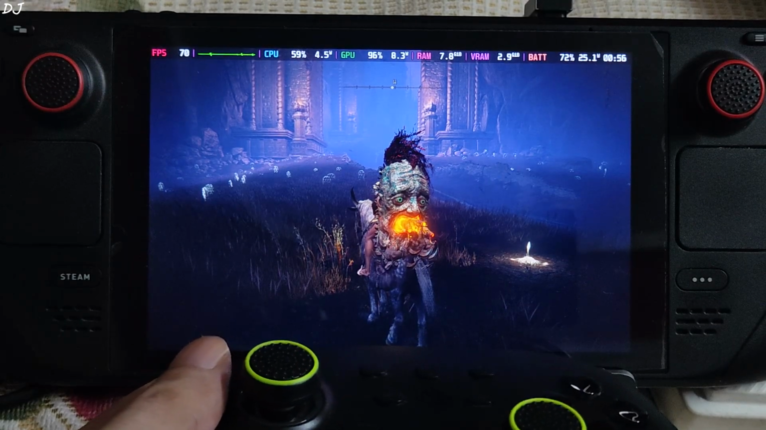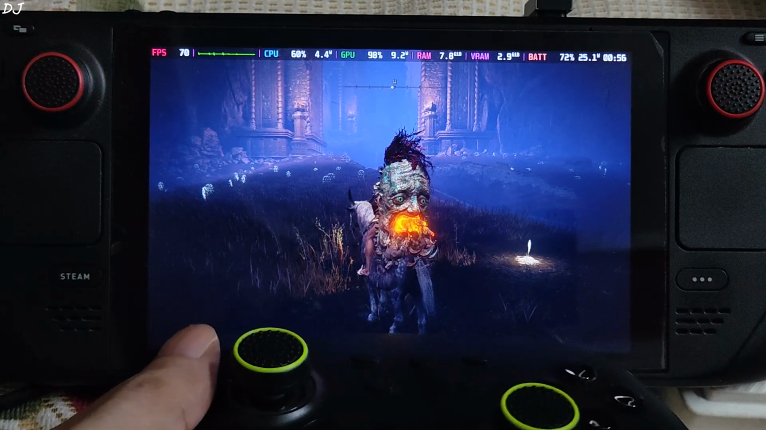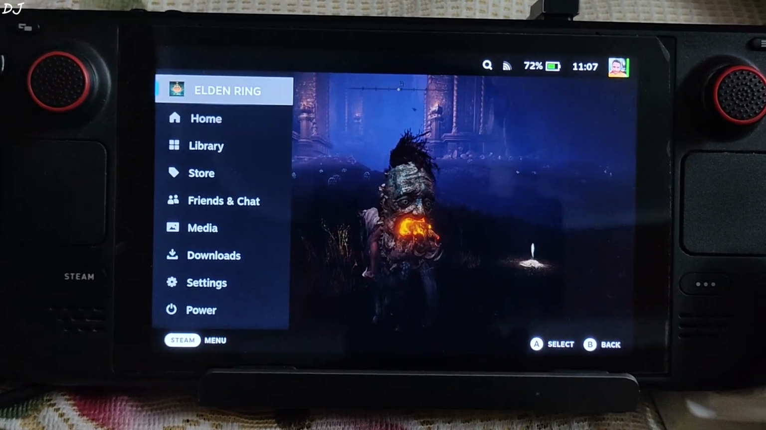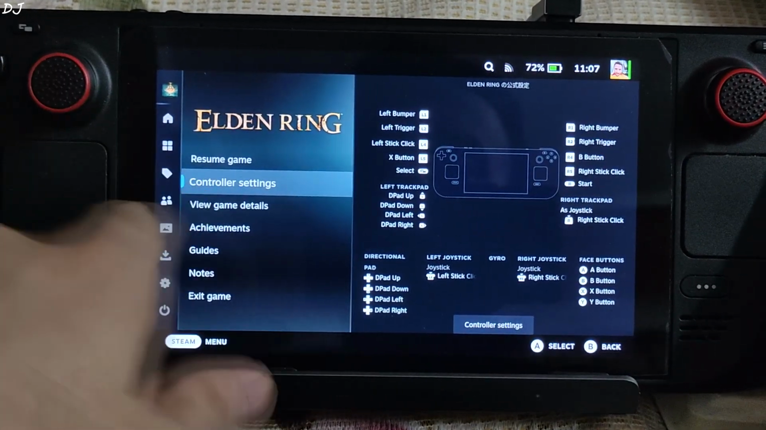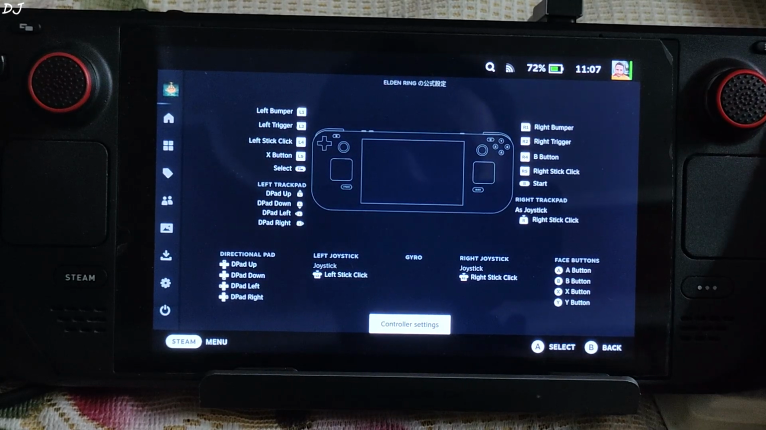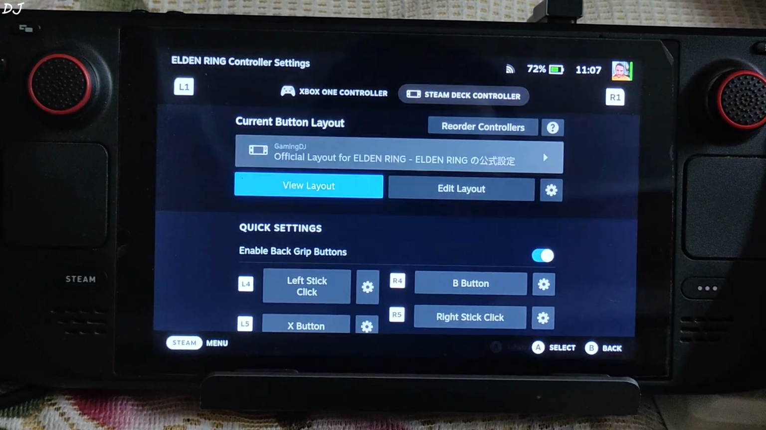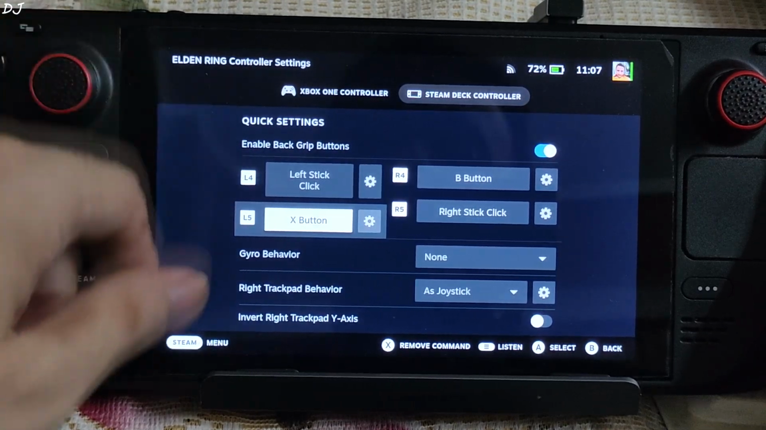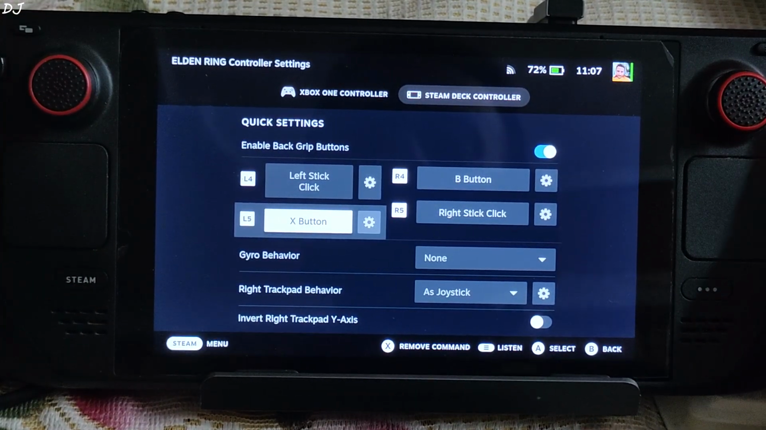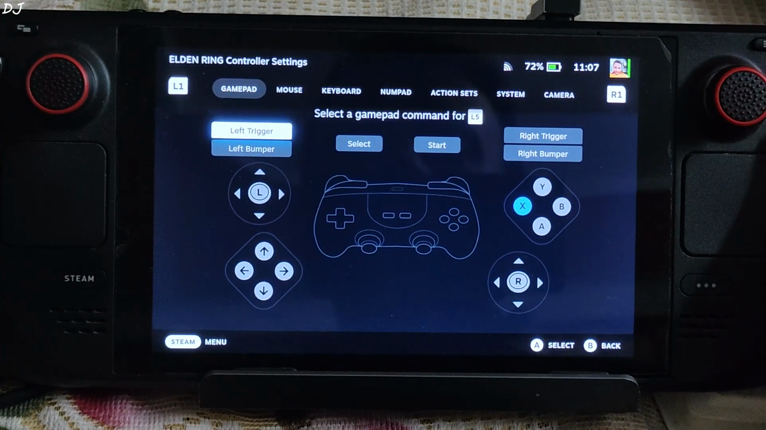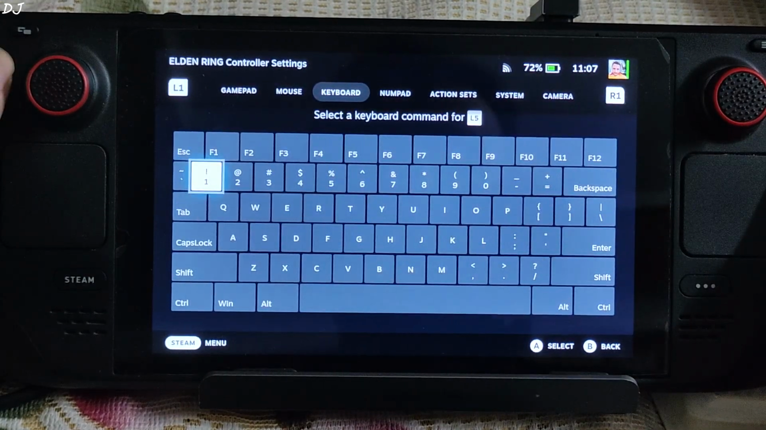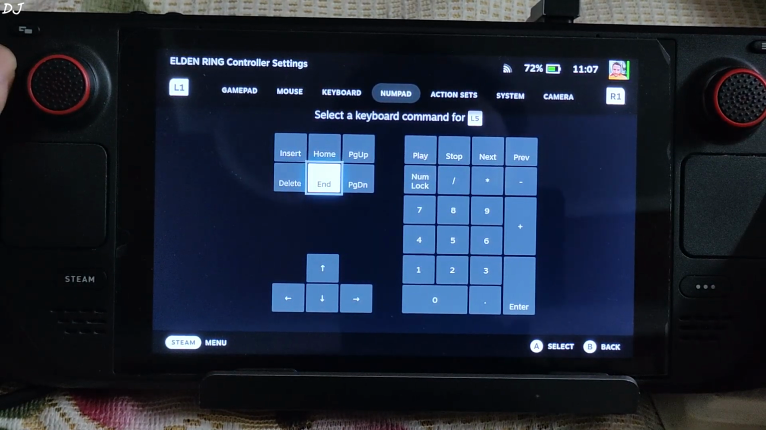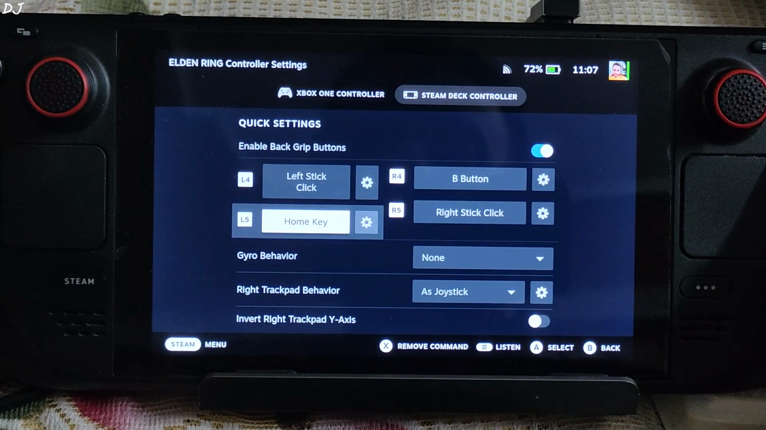You can also map the Home keyboard key to any of Steam Deck's back grip buttons. Let's quickly do that. Press the Steam button here. Select controller settings. I'll just map the Home keyboard key to Deck's L5 back grip button. Select it. Go to keyboard. From here, I beg your pardon, go to numpad. From here select Home. There you go.